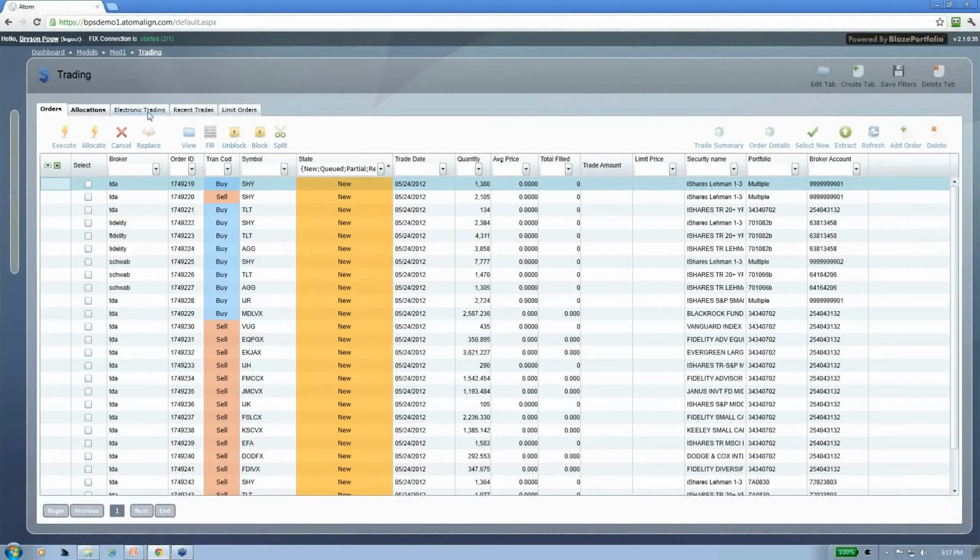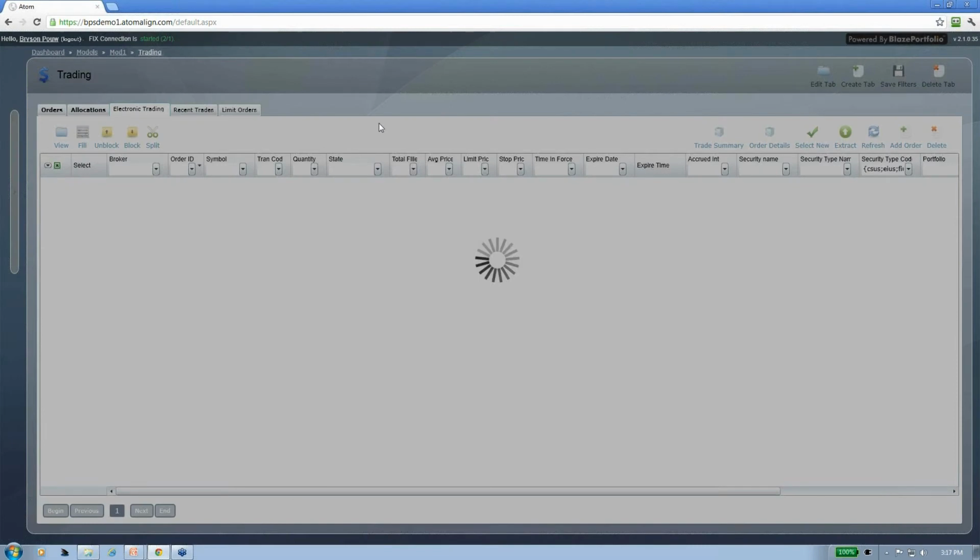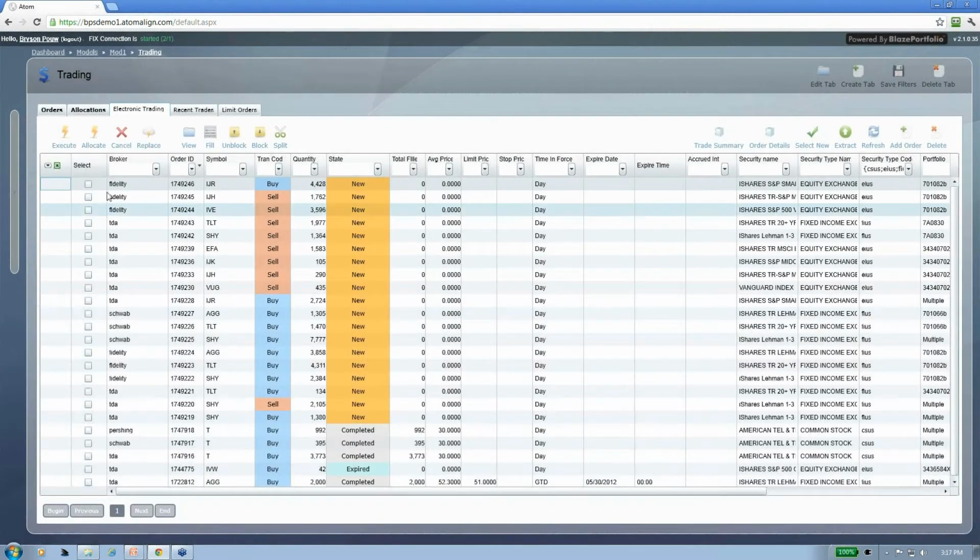I have one tab here called Electronic Trading, and what that'll do is pull up all of the trades that are eligible for electronic trading. So there's a good handful there. If a firm is using our electronic trading module, all they would need to do to execute the trades is hit select new, or you can select individual trades if you'd like to.